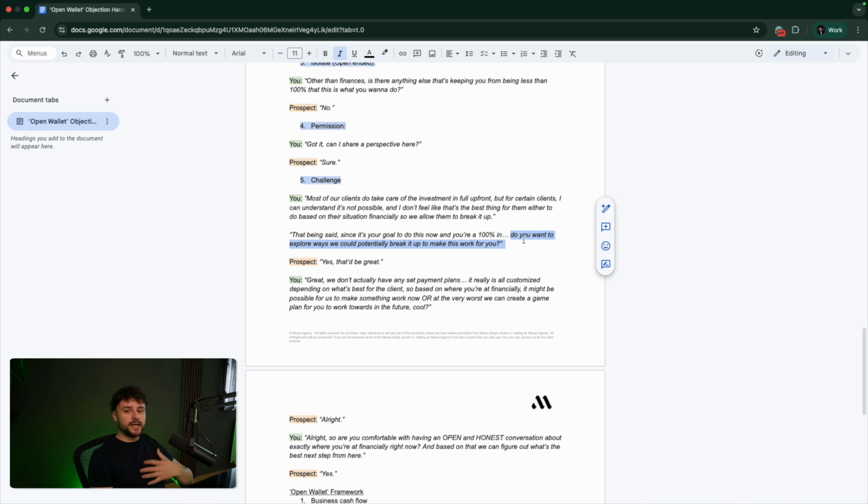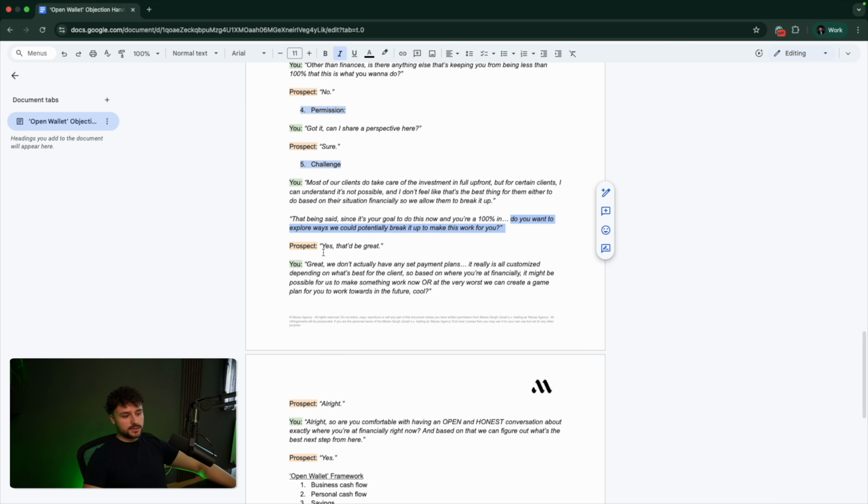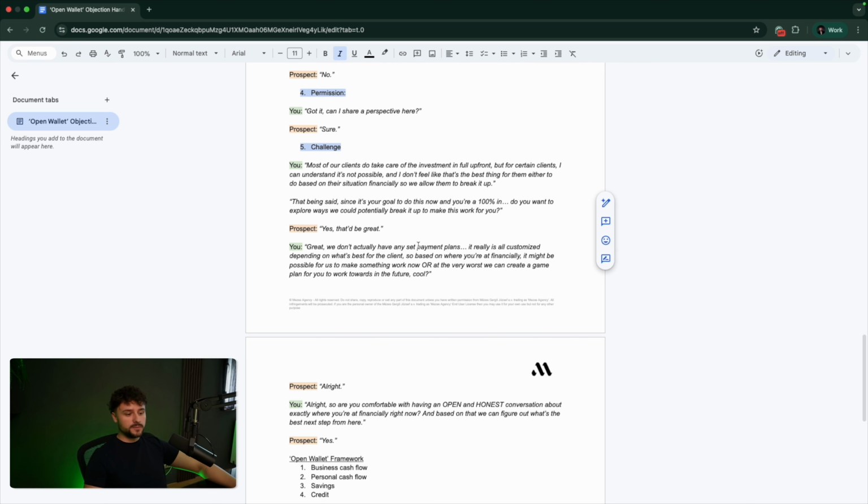And so when we're generous and open up about how we could potentially break up the payment for them, they should be really happy, because if they're 100% bought in, they should be really happy and thanking you. And it should be visible on them that you're being generous to them. So that's how you know that they're actually bought into the process. Yes, that would be great. That would be a cool answer that you want to hear from the prospect.